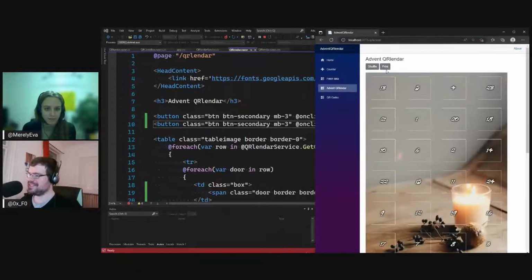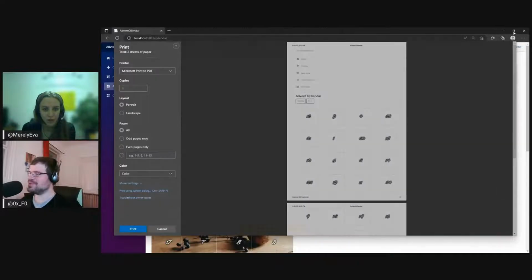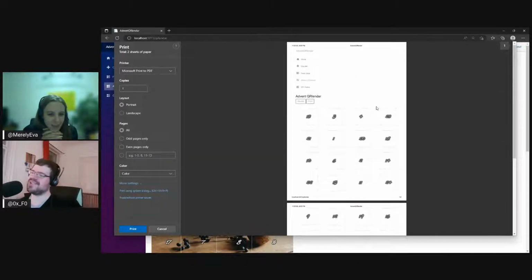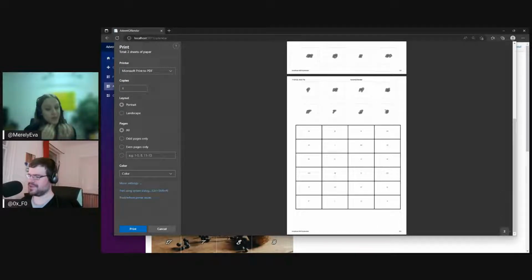If we hit print, ooh. Woo! Okay, so now we still need to style it because we have a lot of stuff that we don't want there, right? And we still don't have a background image which we want there, which is strange.